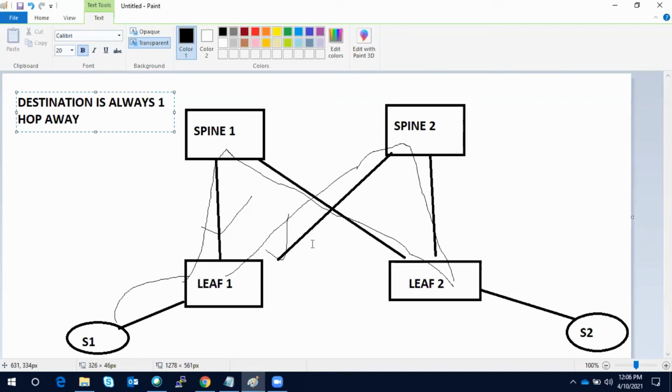So this is not per-packet load balancing. ACI is actually per-flow based. For this flow, even if ACI selects this path, it will go like that. If next time for another flow it selects this path, it will come like this. So you can see for any path it takes, the destination is always one hop away.